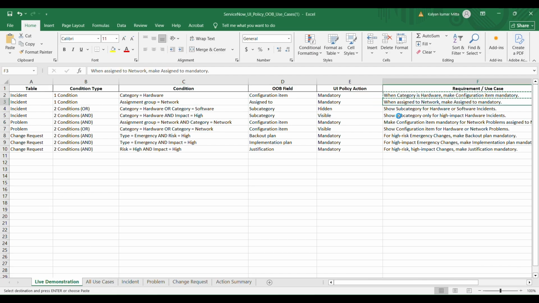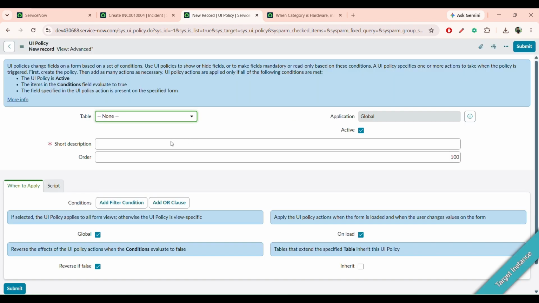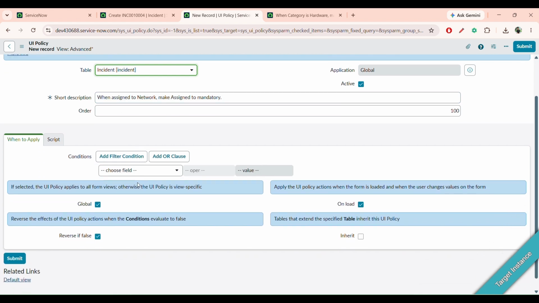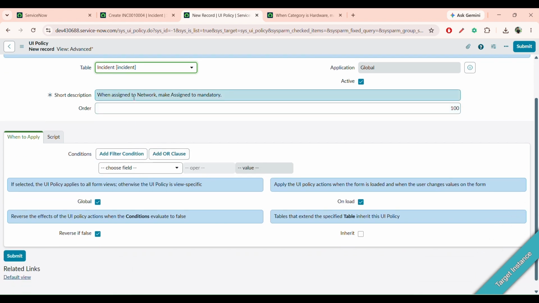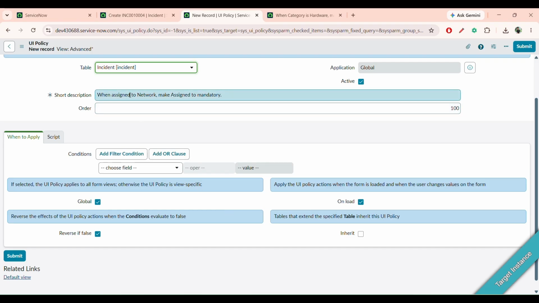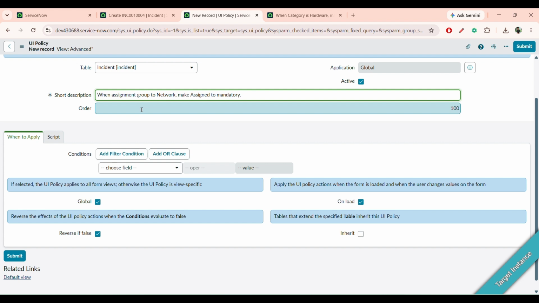So I will copy the use case and paste it in the short description. Which table are we applying it on? We are applying it on incident, so I'm selecting the incident table. What is the condition? When assigned to... one second, I think the use case is not properly copied. Okay, I think it's a typo. When assignment group is network, make assigned to mandatory.